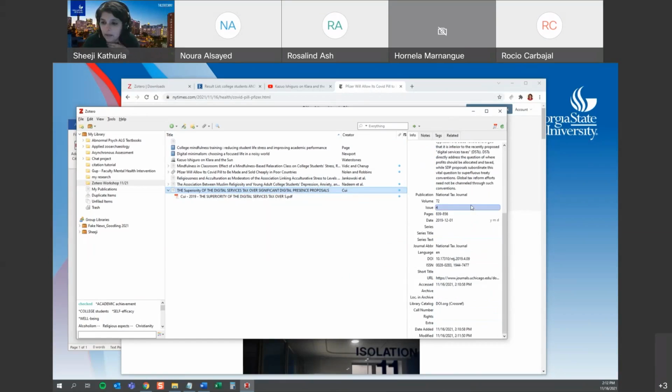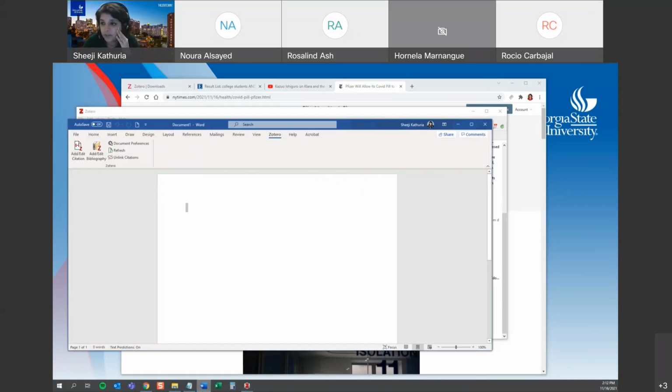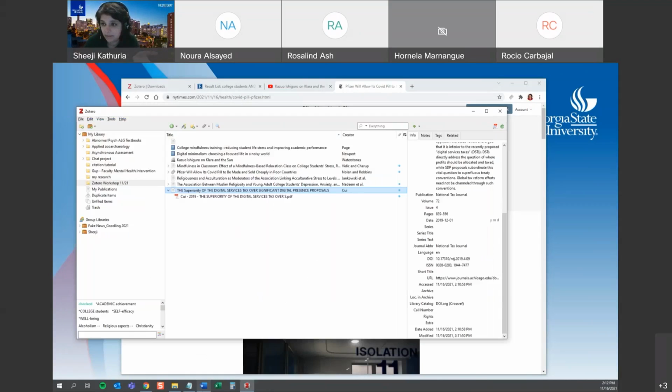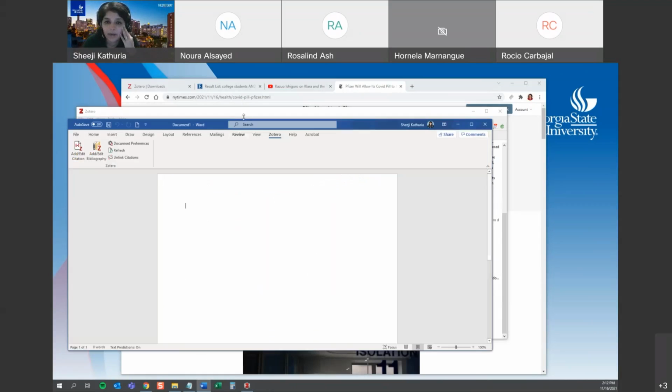Okay, so that's a quick look at how to build a library. So next I want to show, there's a few things I want to show, but I mainly want to show how to start citing in Word. So I have a library going. I find it to be like all the research I'm doing for my class. So now I want to start citing from what's in my Zotero library. So now I have Word, and I told you that Zotero has been installed in my Word program.